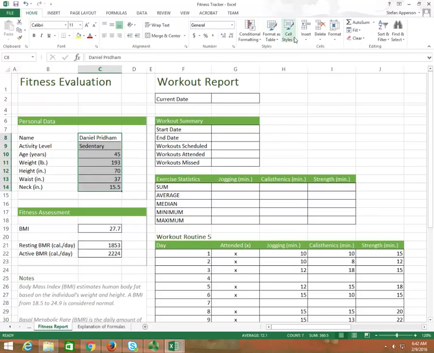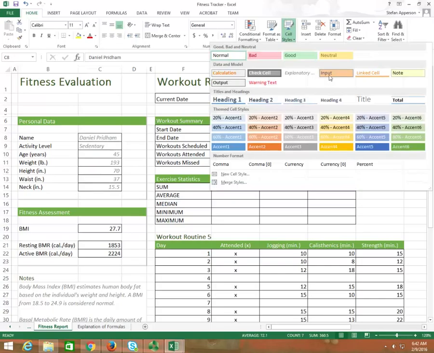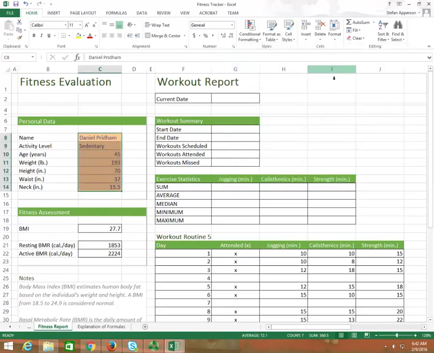So come back up to cell styles. Let's use the input cell style right there. Click on that. Notice the orangish coloration. If you look at the screen capture in figure 3.3 on page EX139, we can see the changes that we've done here. So just double check yours against the book's image to make sure that everything is the same.